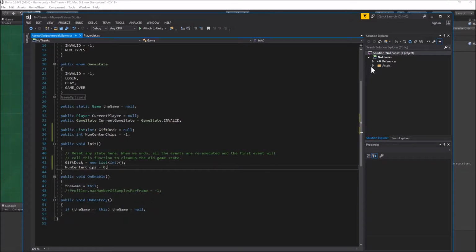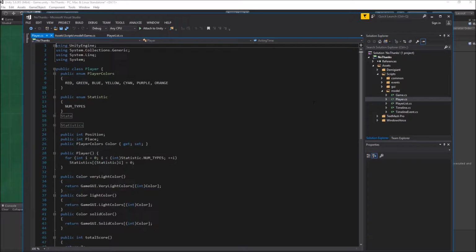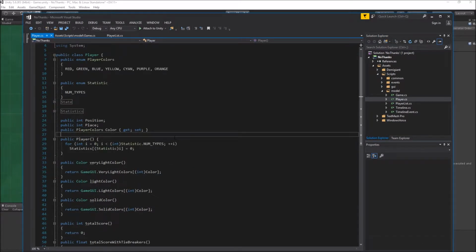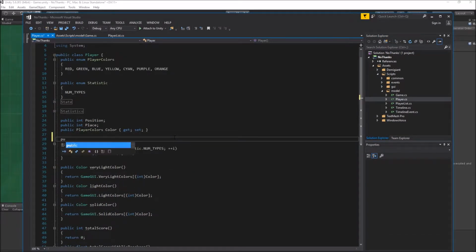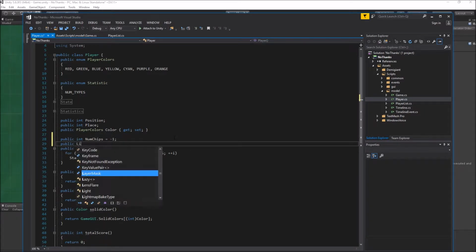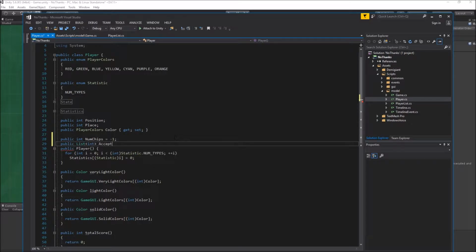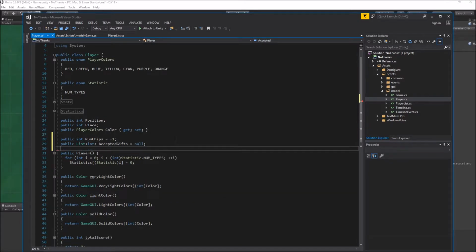For the player, I'll use a list of integers to represent the cards that they have taken and an integer number of chips they currently have. I'll also write the function to calculate the player's score, since I'm going to need that to display on the player user interface.